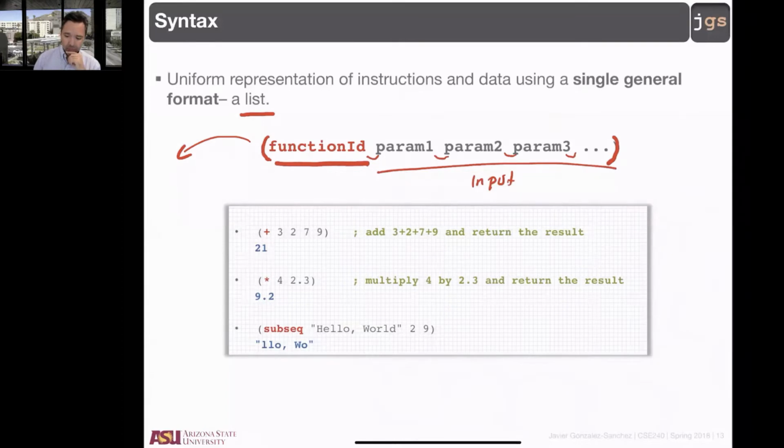Examples. You can open your environment to program with Lisp, and you can write this. Open parentheses, name of the instruction. It could be a word or it could be a symbol. There is no limit here. What do you want to do? I want to do an addition. Okay, that is your instruction. That is the function ID, plus.